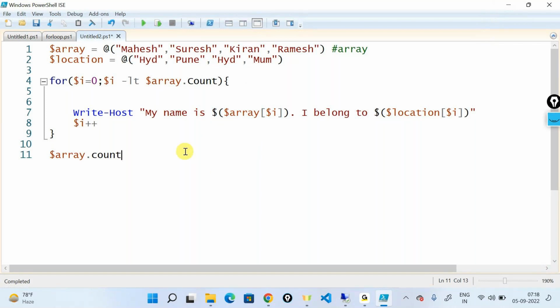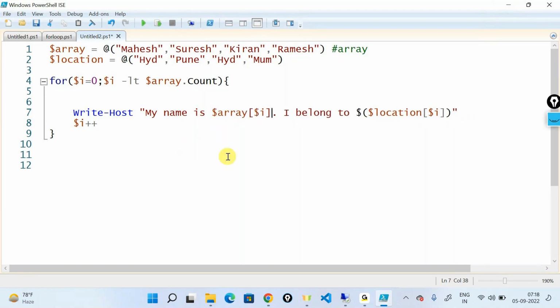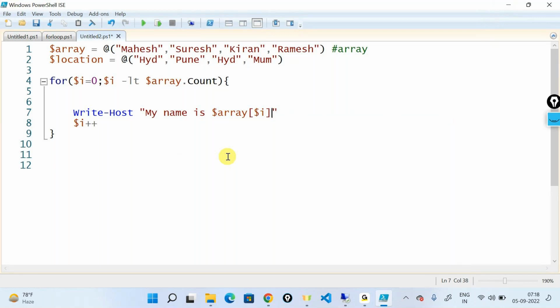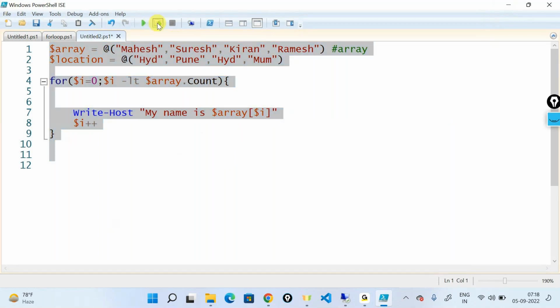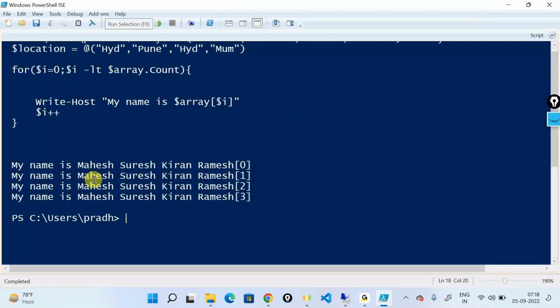So let's see. You're asking what happens if I don't place it in the brackets. Let's remove the brackets here and see how you get the output. I'll place it in a simple statement so that it's easy for me to explain. So this is $array, and then this is $i. Let's do this. Do you see the output right now?